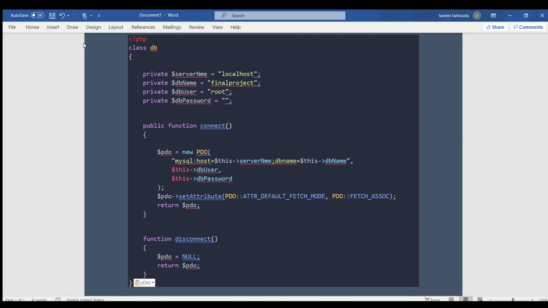And sure, here I have a class called database. This class is responsible for making the connection to the database, or disconnection. So here I have attributes called server name, database user, and database password, assigned to the variables here. For server name, it's localhost. For DB name, it's final project. This is my database name. And for database user, it's called root since I'm using XAMPP.